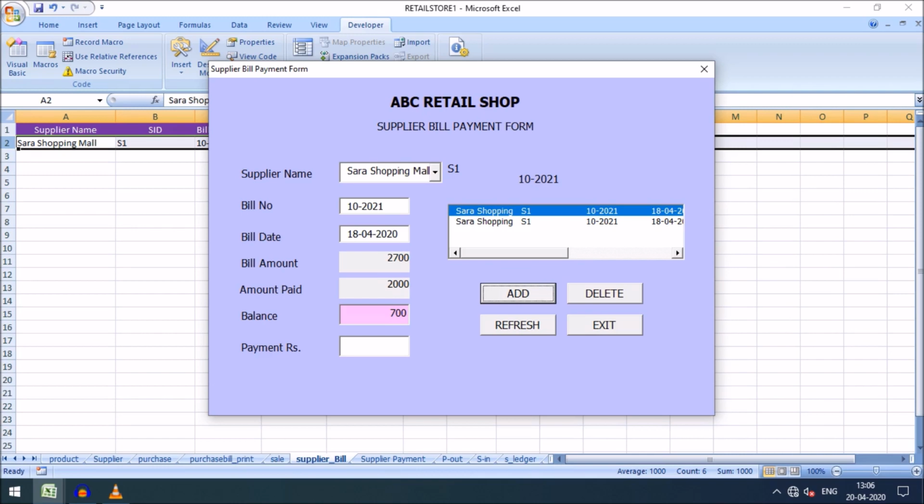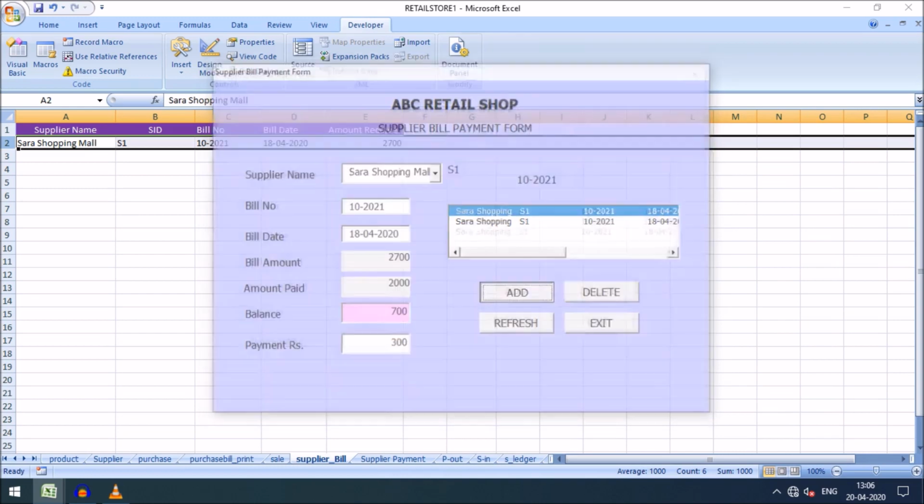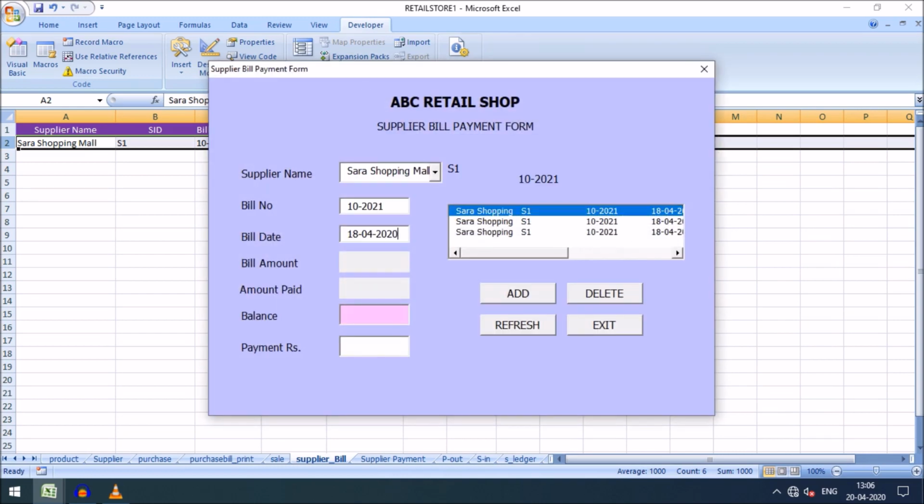so far paid 2000, and now I want to pay another 300, add. So again go, and you can see the balance already updating.